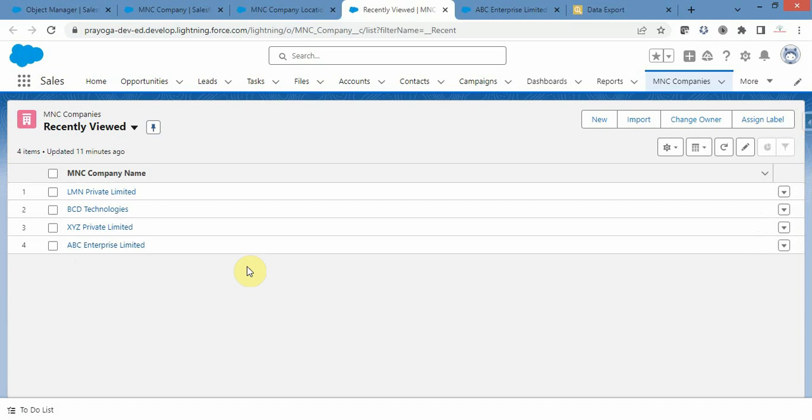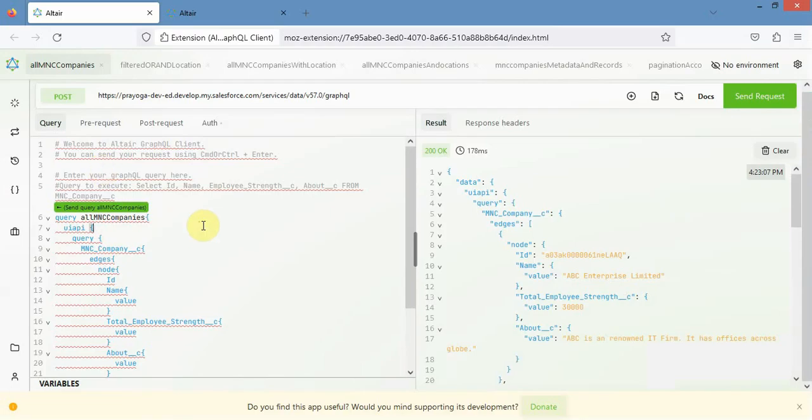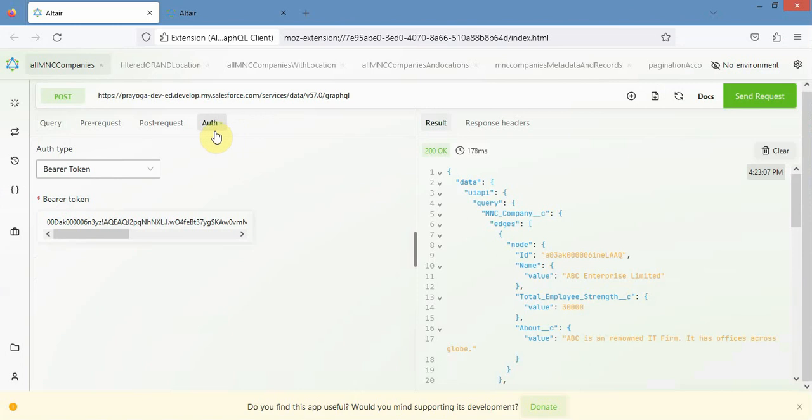Now let's start with a simple query. So I want to query all the MNC companies that are present in my org. For that, in this particular tab, I have provided a bearer token, and using that bearer token, it authenticates with my Salesforce org and it will query the details from that Salesforce org.